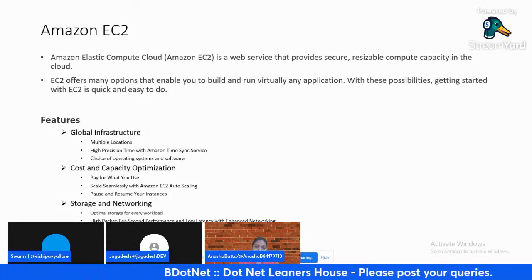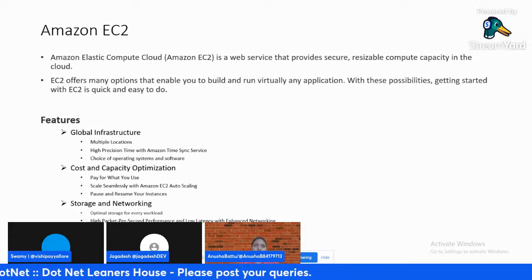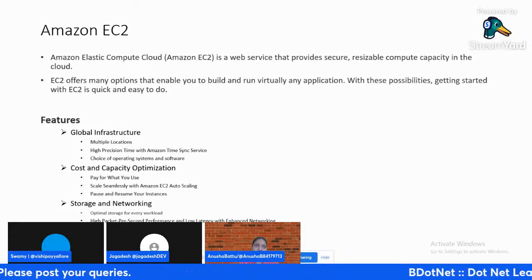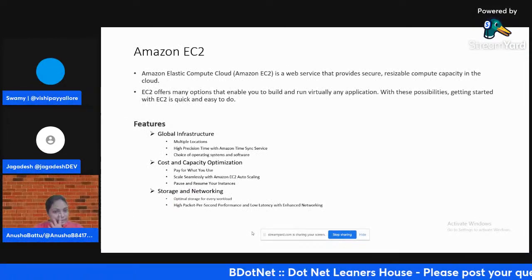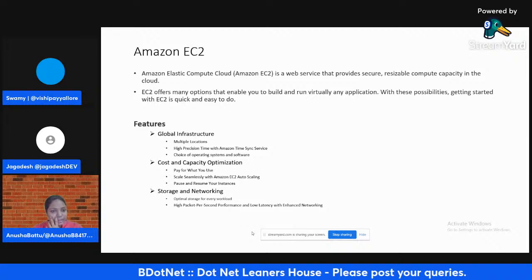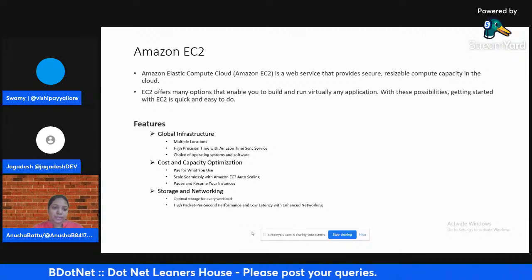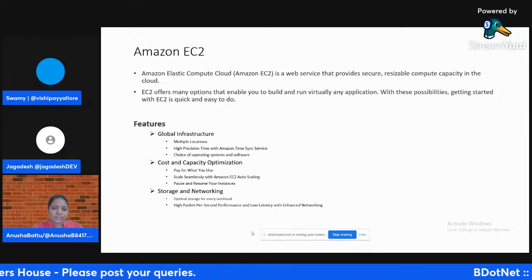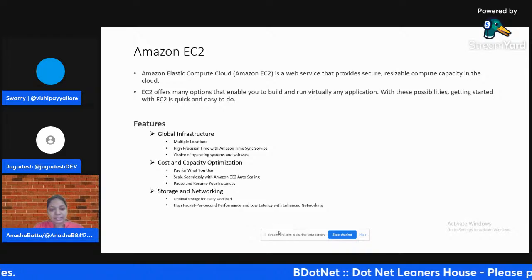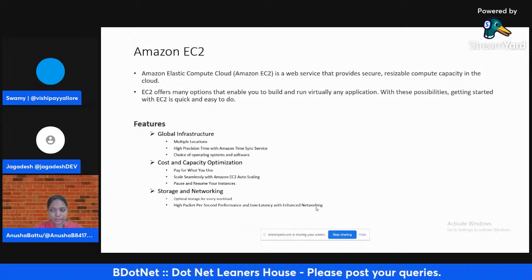Also, high packet per second performance. Because you're replicating your services across multiple regions and availability zones, and because of some added advantages in AWS, your response time is very low. There will be very low latency while using these instances. So these are some of the features that we get in Amazon EC2.